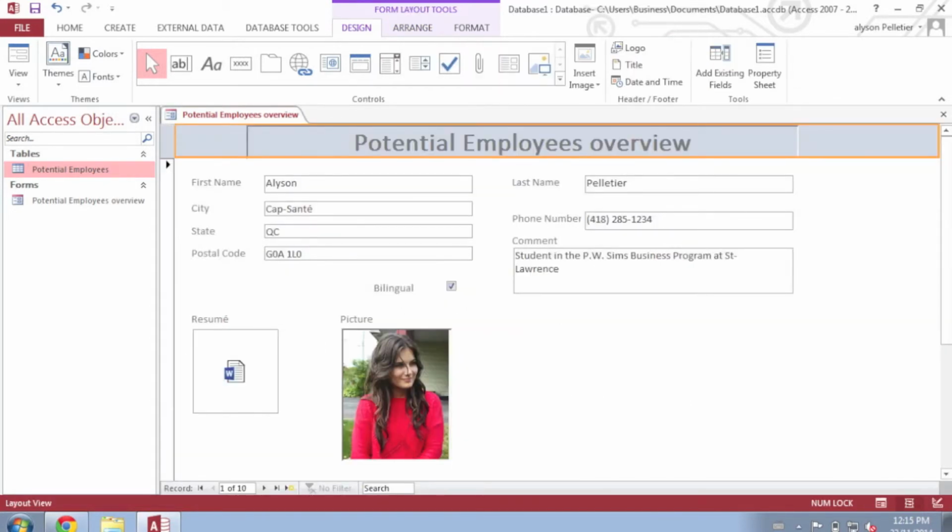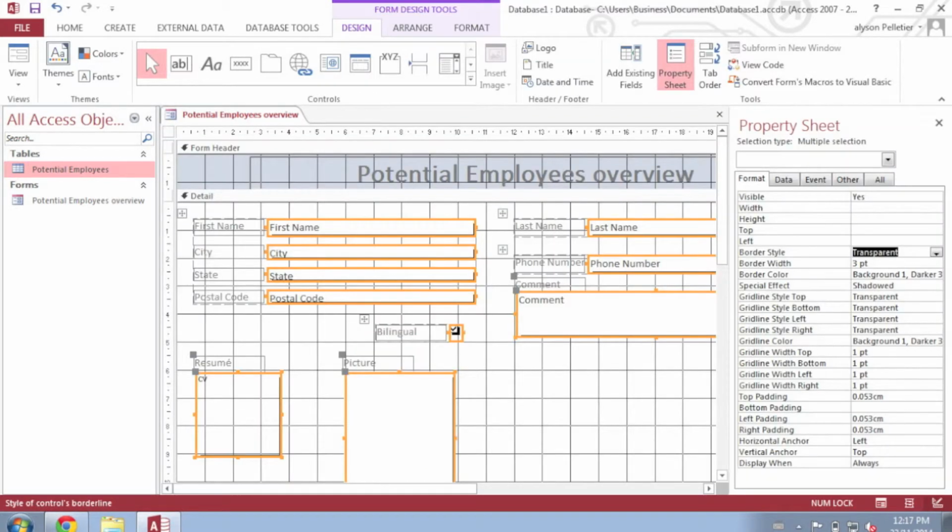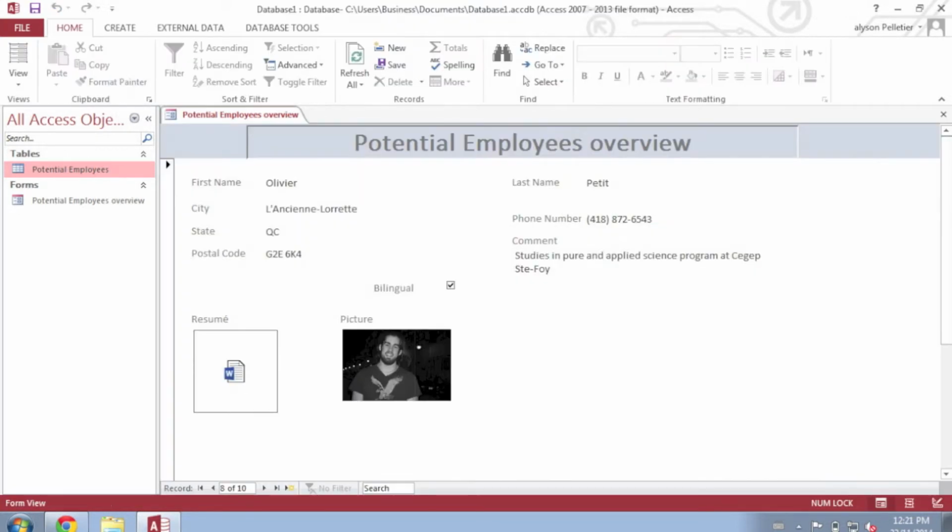By operating different views, Paul can preview his form. Then, he returns to the design view, selects the controls, and applies the transparent border style. Now, Paul is ready to compare all the applicants.